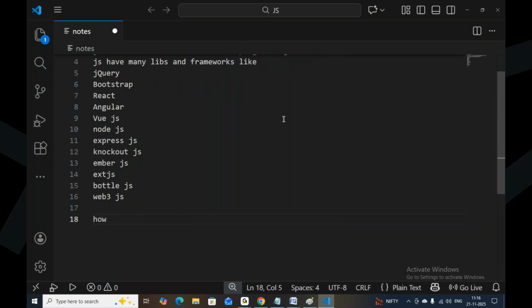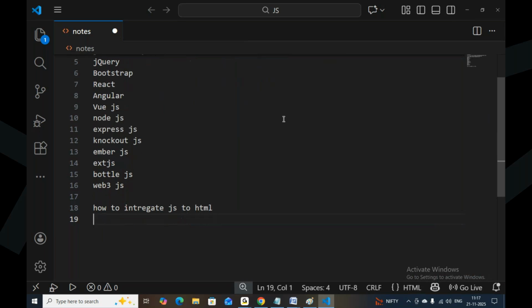Let me introduce how to integrate JS to HTML. See, with HTML you can create the designs. With CSS you can provide the styles for the particular HTML. But with JavaScript, we can make a page functional, so you can do different kinds of operations with JavaScript.